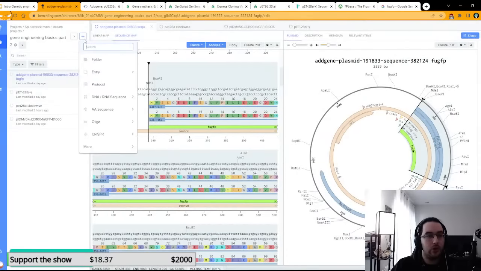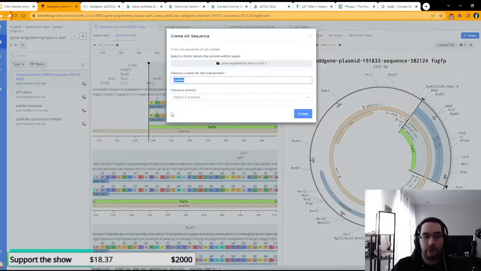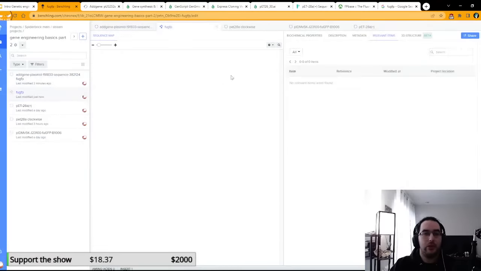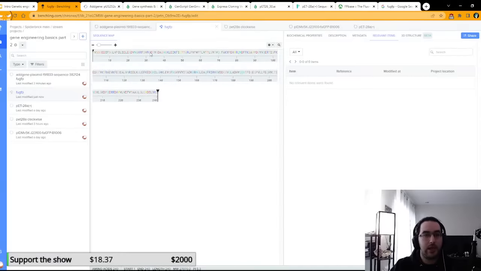Now we're going to open a new, and we're going to go to amino sequence, new amino acid sequence. And we're going to call it FuGFP, right? And we click create. So this gives us a blank page. Just click in this window and just Control V. This little window pops up, click enter. And now we have the sequence of FuGFP.